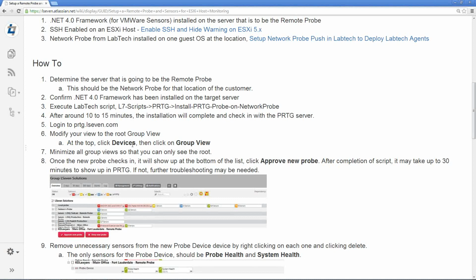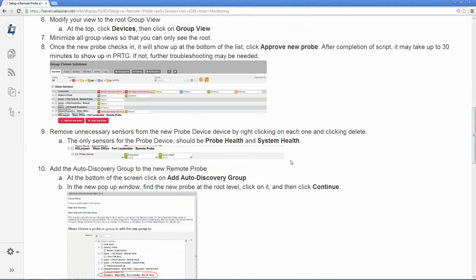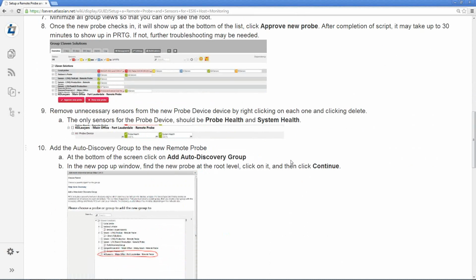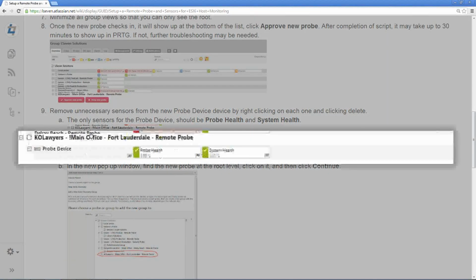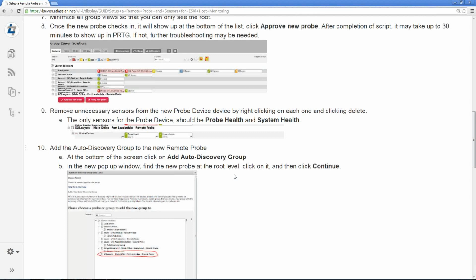Okay, so once it checks in, which again is at 15 minutes or so, you're going to go to the group view so you can actually see these things, and then hit approve new probe. From there, now we're going to set up basically what is an auto discovery group. Actually, the first thing we're going to do is clean up the probe device itself. Whenever this first installs, there's actually 3 or 4 other sensors out here that we don't need. All we're going to need is probe health and system health. To be honest, you can't delete these, so that's why we have them. You can delete all the others.